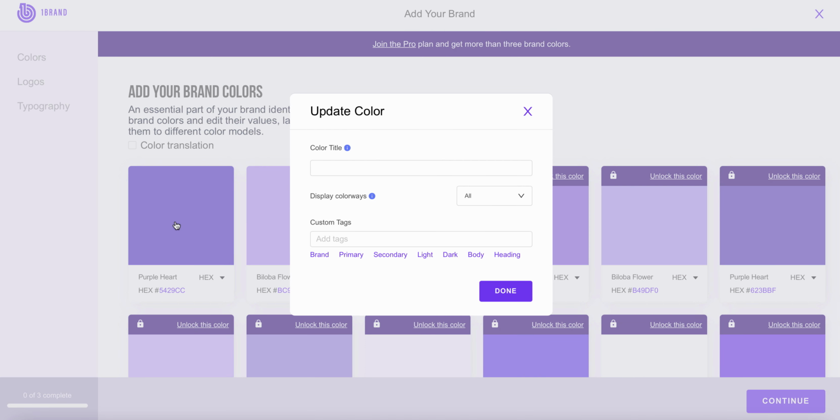If you click Update on the tile, you'll actually be able to change the color title. So let's say you don't like the purple heart. You can actually switch that to 1Brand purple if you'd like. And then you can add custom tags here. So this might be your primary brand color. So the default tags right here, you can choose brand and primary. Let's say this color is something that you also only use on your website. You can always add the tag website here for you. And click enter. And when you're done, click done, which will update the color's title here.